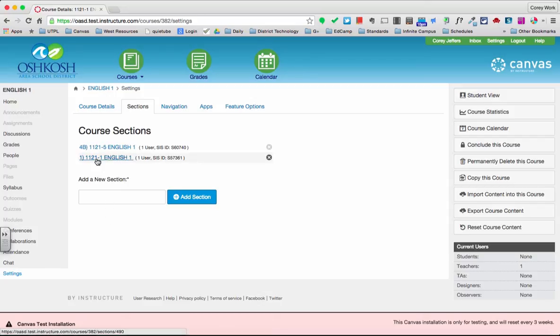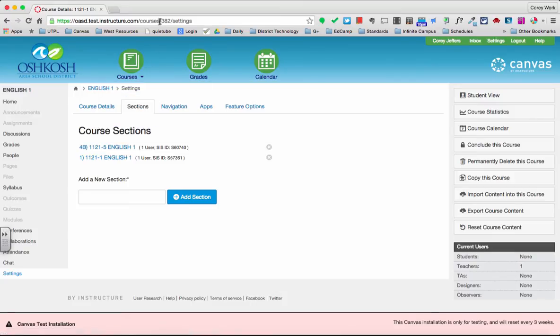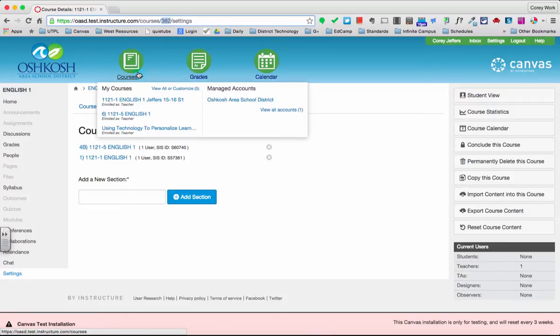So this is great. Now I notice that my first period is part of this course, and my 4B period is also a part of this course. So everything's going well so far. But I do have one left to go, so I'm going to go ahead and do that one next. I know that the course I'm cross-listing into is always 382. That's going to be my main course for me as Jeffers, the English teacher. So I'm going to go ahead and click on 6 now.